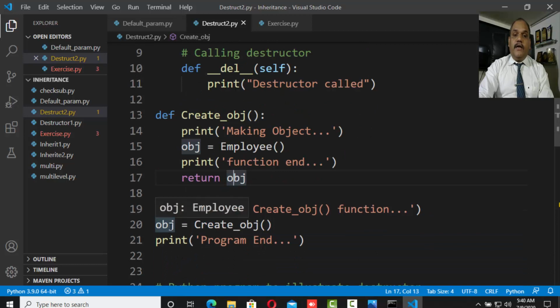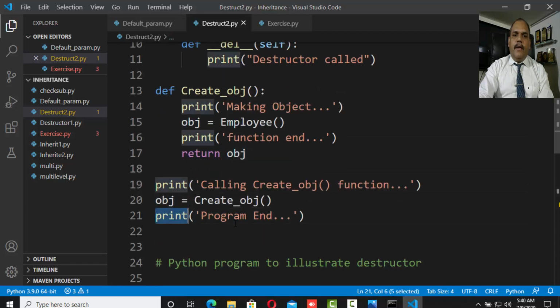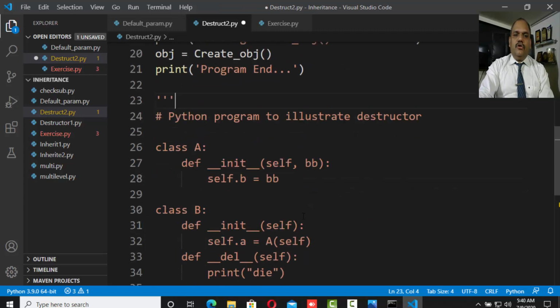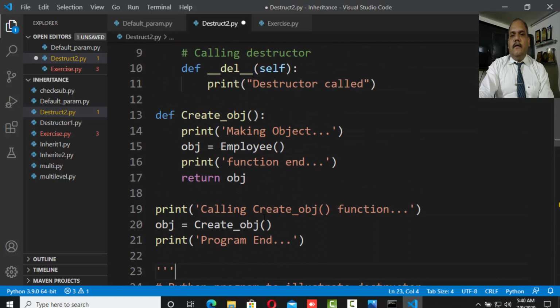Means at the time of object creation, instead of directly giving a call to the constructor, we give a call to the function called create object. It will create an instance by giving a call to the default constructor and return that object, and that value will be assigned to object. And when the program ends, it automatically gives a call to the destructor and deletes all the references of the object created.